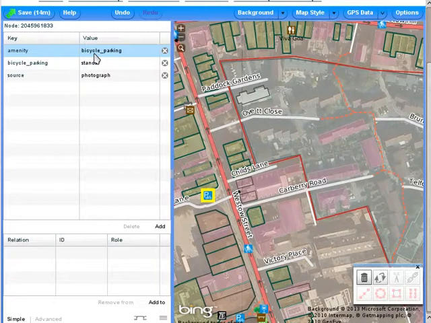And this is really the guts, or the underside of OpenStreetMap. So everything in OpenStreetMap is tagged. And tagging is where you simply add information with a key and a value. So it's a very simple system where we start with saying this is some sort of amenity, and the type of amenity is bicycle parking.